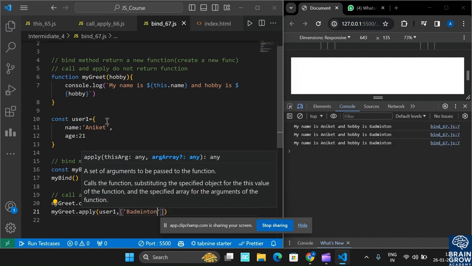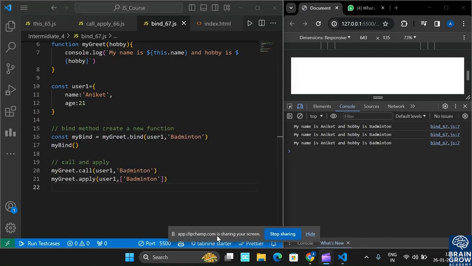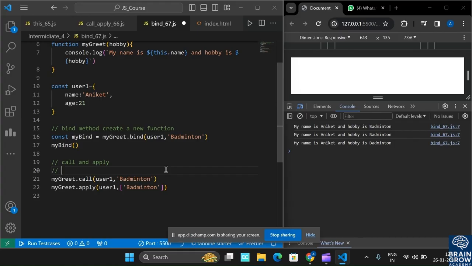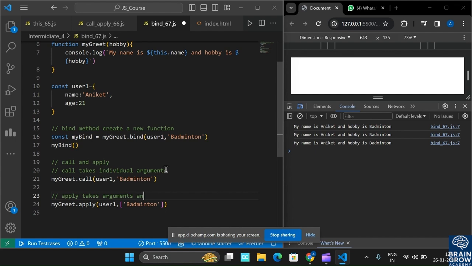So you can see it printed three times. The first one uses the bind method, which returns a new function, and the others are the call and apply methods. So what is the difference between call and apply? Call takes individual arguments, and apply takes arguments as an array. So here is the difference between call, apply and bind.